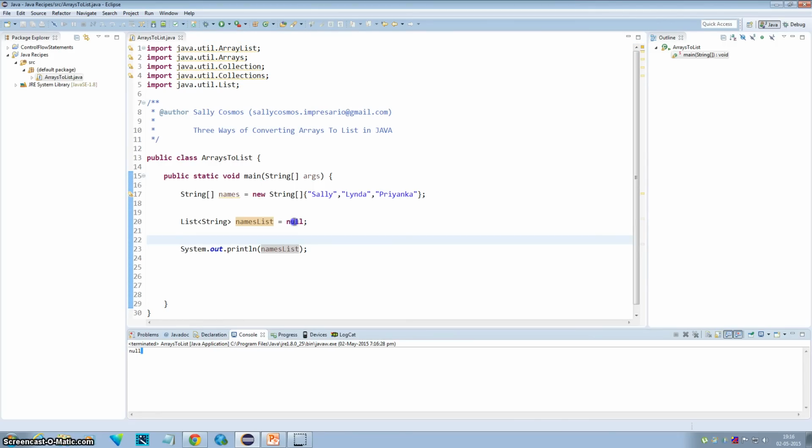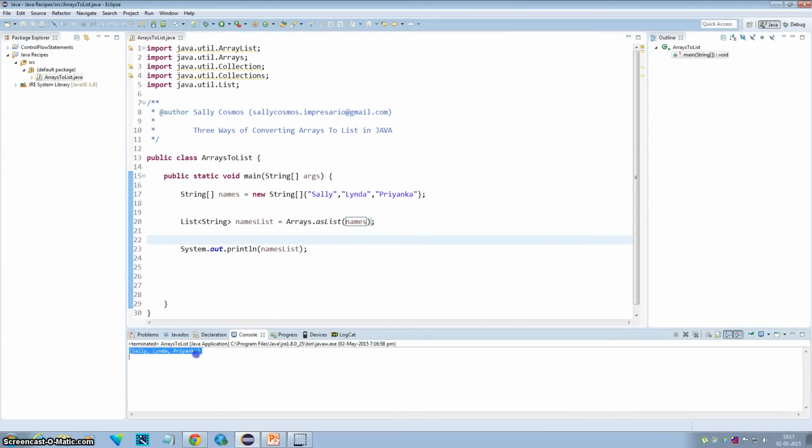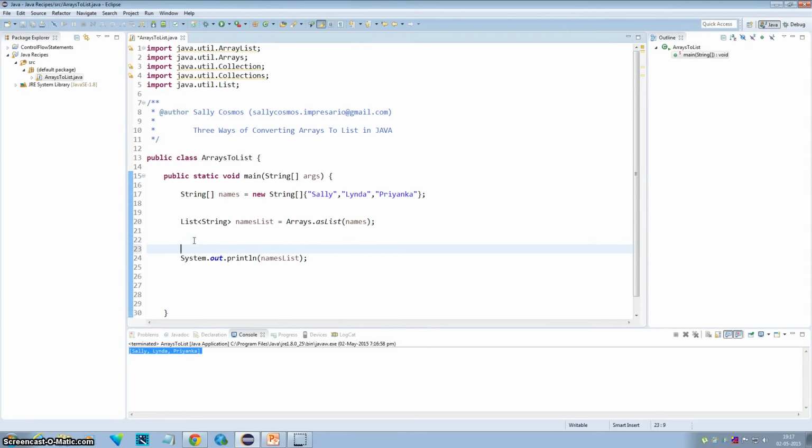Okay, so let me use the first method of converting the arrays into list. Arrays.asList. This method takes an array as an argument and converts it into a list. So as you can see, I have passed the names array to the asList method of the Arrays class, and it returns me a list, names list. Now if I execute this program, you can see that I have a list with these three names, Sally, Linda, and Priyanka. That's great.